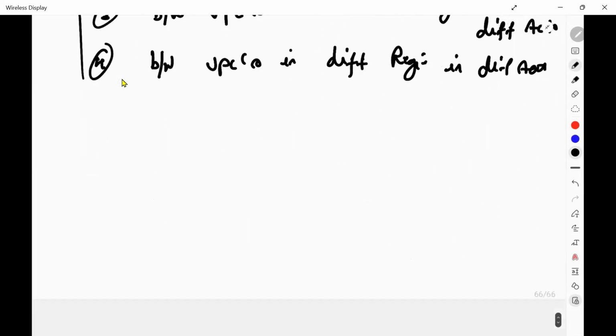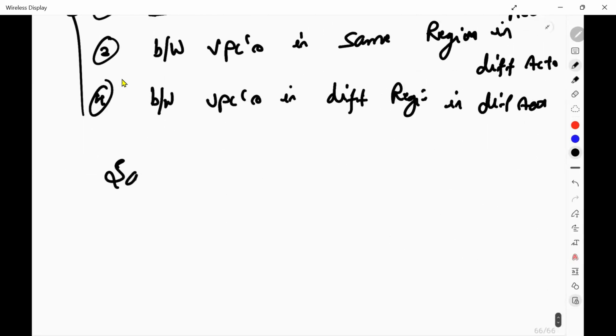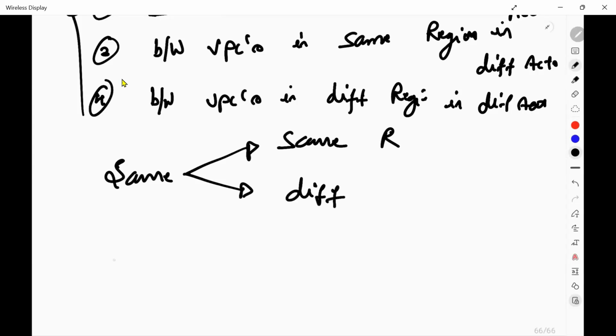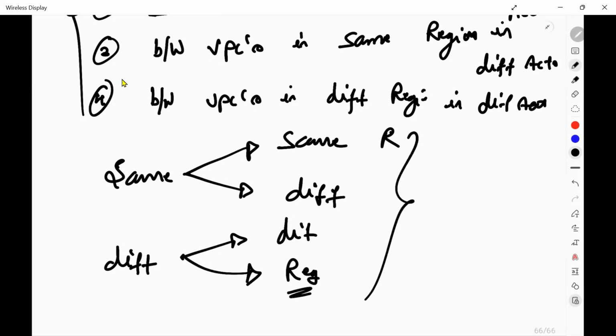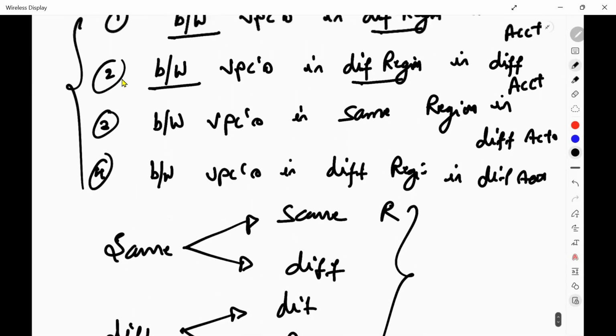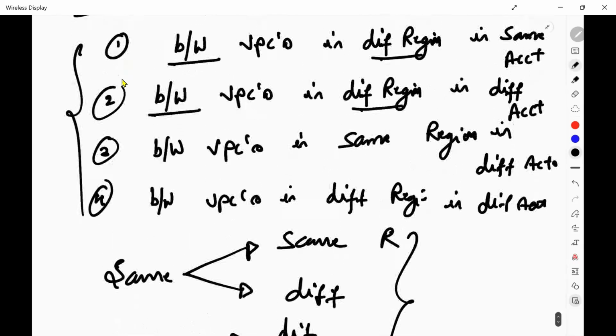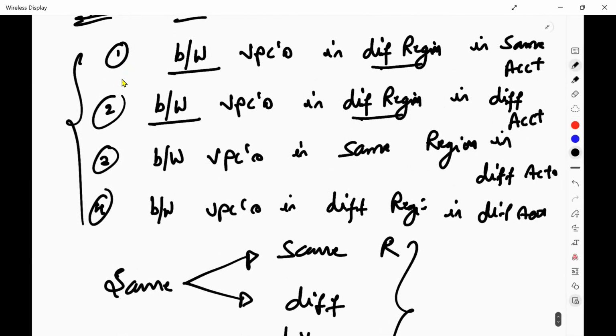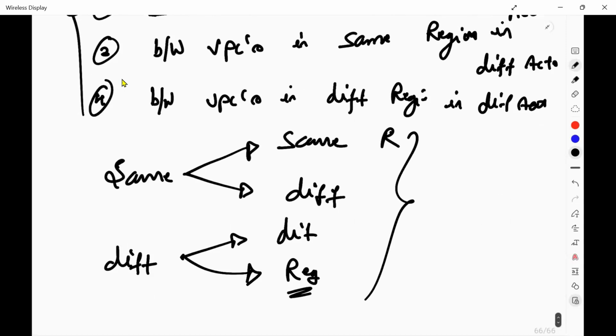To keep it simple: same account, same region VPCs; same account, different region VPCs; different account, same region VPCs; and different account, different region VPCs. 4 different ways are available, that's it. There is no difference. While implementing, you will come to know where this option is available. Okay, so now let us create this.